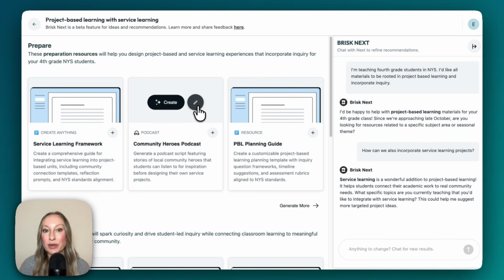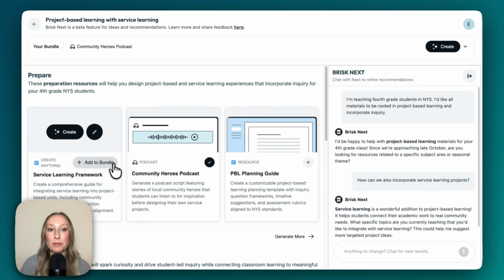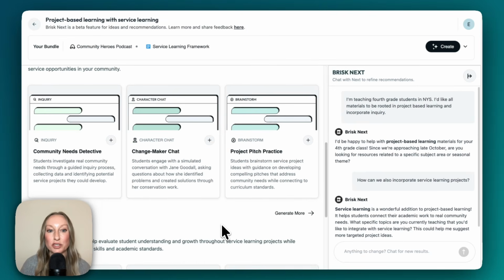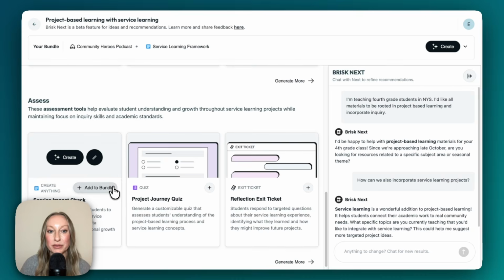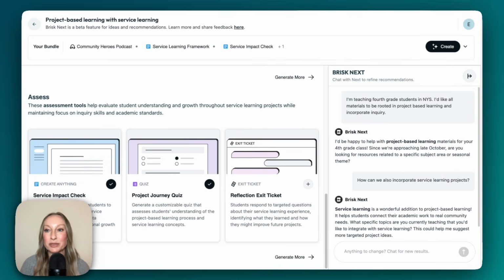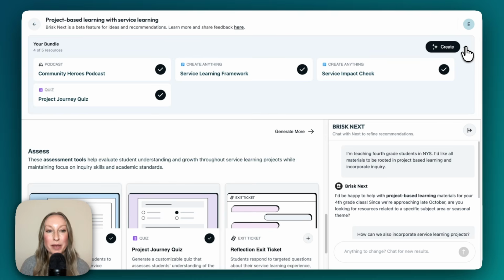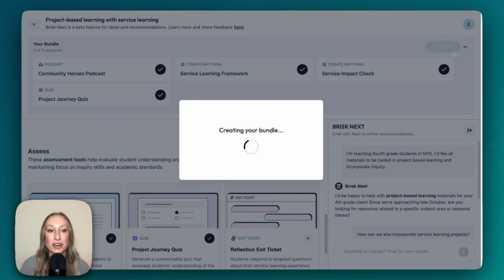Now, I've showed you that you can always go in and edit. You can also open any of these resources to preview. Keep in mind that you can also come in and create a bundle. So by clicking the plus sign, I can add any of these to my bundle to be able to use with my students. All right, I've selected multiple resources to add to my bundle. Now, if I come on up here, you'll see all of the resources that exist in my bundle. And to generate that bundle, all I need to do now is click Create. And Brisk will generate my bundle of resources for my students.